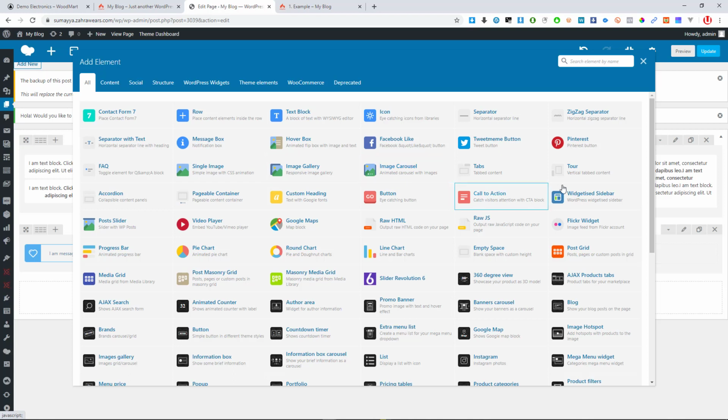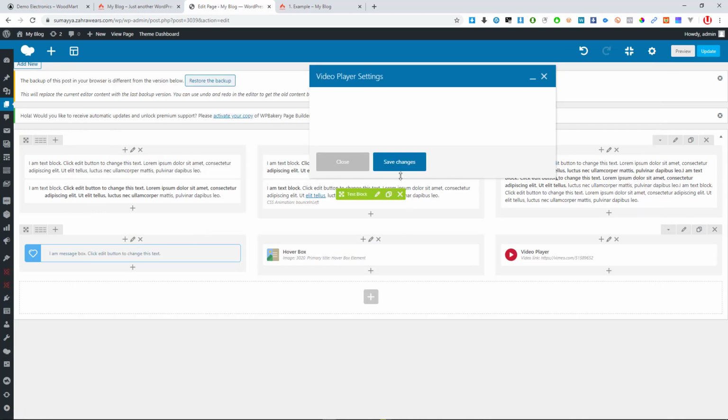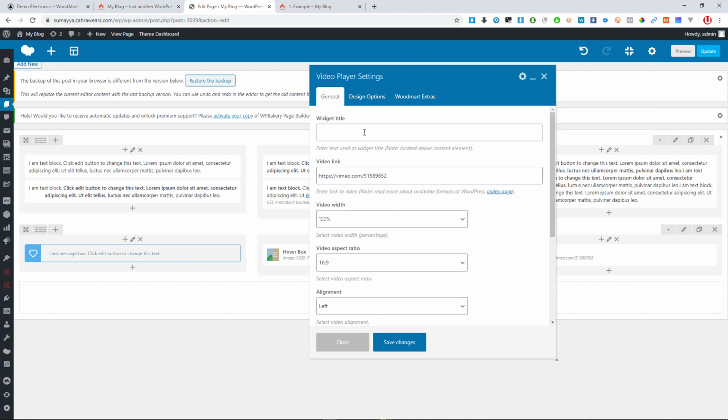We have the tour element. Come and play with all these elements. You can even add a video. Let me add a video element. So if I click on the video element, they'll ask me if I want to put a title of this element.